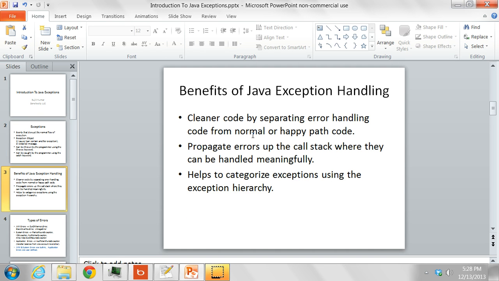So what are the benefits of exception handling? Instead of writing your exception handling code in the same block of code, you separate your normal execution of code and the exception handling code. So the code is not cluttered with exception handling code within the normal execution of the program. So you get cleaner code by separating the error handling code from the normal or happy path code.